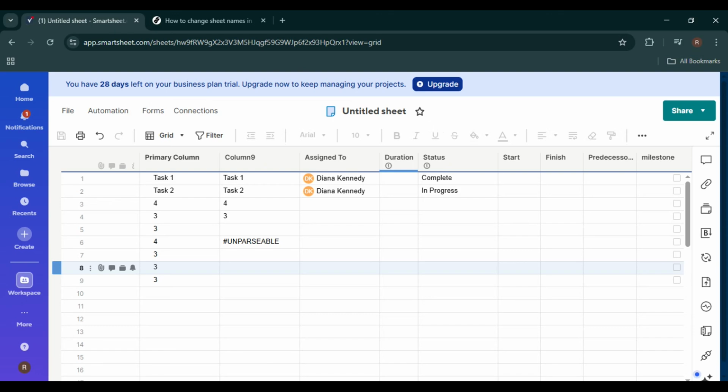Let's get started. First, log into your Smartsheet account and open the sheet that you want to rename. You can do this by navigating through your Home tab, Workspace, or Recent Files, depending on where your sheet is saved. Once you're inside the sheet, make sure it's fully loaded in Grid View or whichever view you normally use. The sheet name will appear at the top of the screen. This is the first and fastest way to rename your sheet.